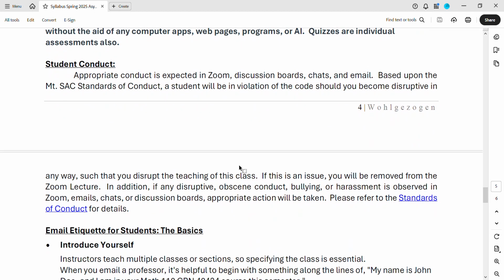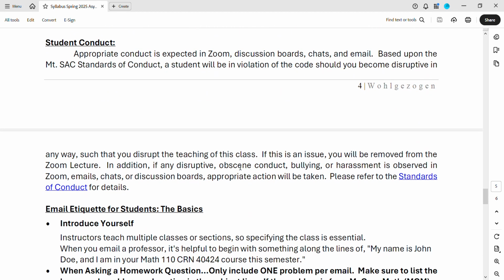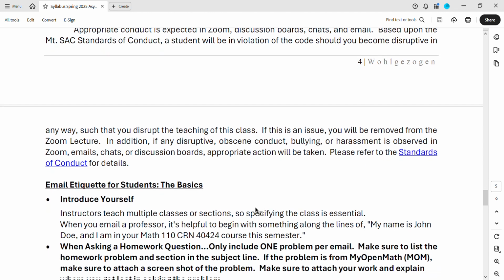Student conduct: make sure that you are respectful to your classmates and to myself in our Zooms, discussion boards, chats, and email. If there are any issues too, that will be followed through with.